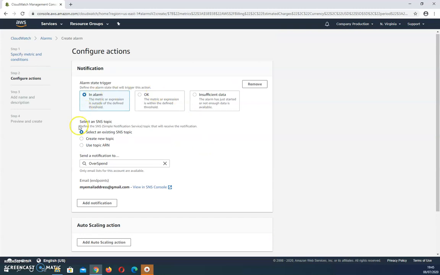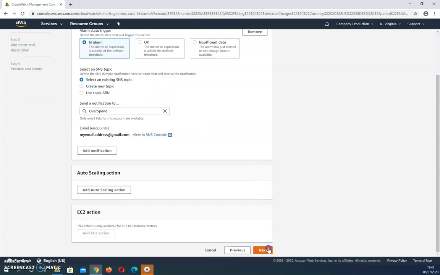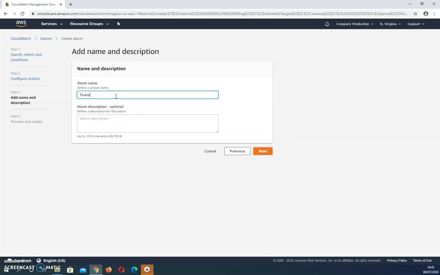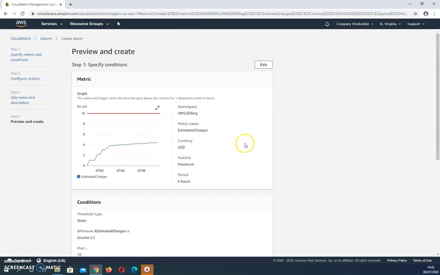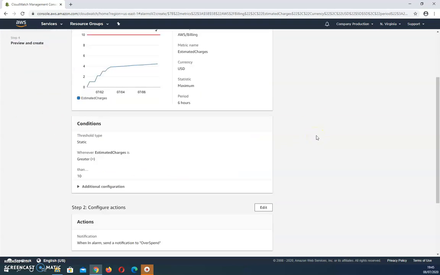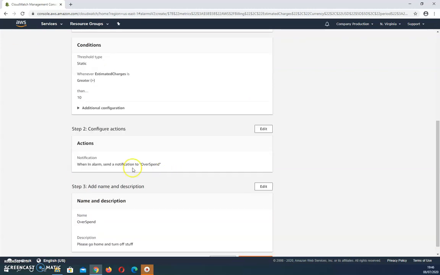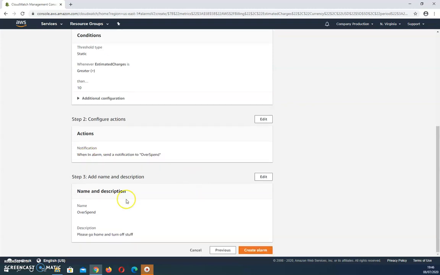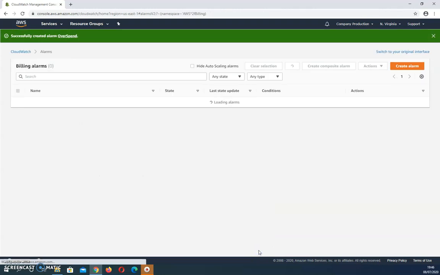I'm now at the alarm setup. The metric I've previously set to $10. I'm going to go next. Alarm name is overspend, and alarm description is please go home and turn off stuff, because we've obviously left some stuff on, and hit next. So we'll see the graph has been created. So threshold type is static. Whenever estimated charge is greater than $10, send me a notification to overspend and tell me to go home and turn off some stuff. And what you want to do then is create that alarm.